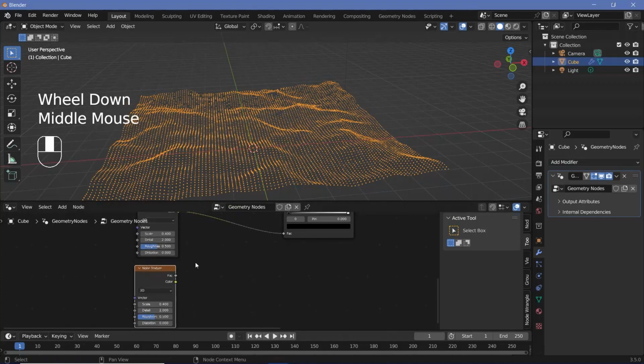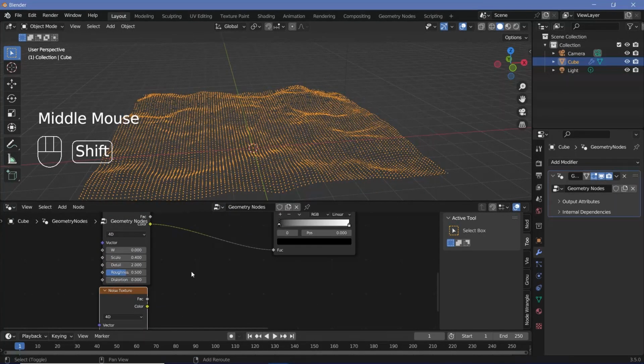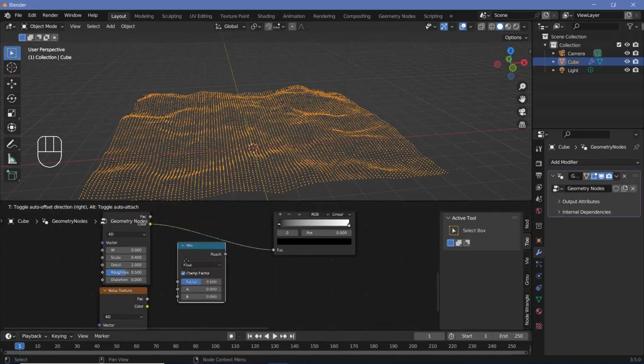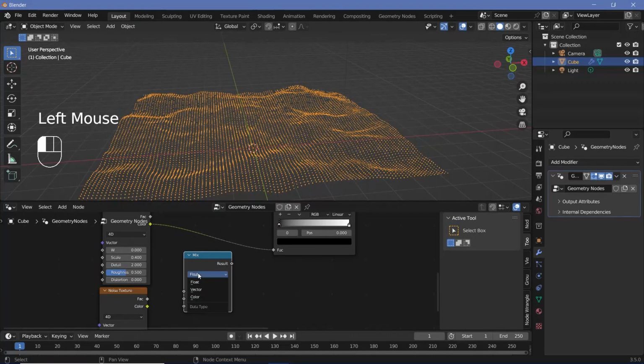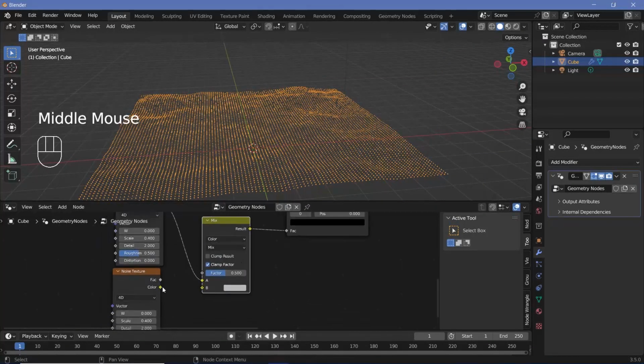After that, I'm going to change them both from 3D to 4D, and then I'll press Shift A and search for a mix node. Now I'm going to have to change the type of the mix from float to color, and then plug it in between the noise texture and the color ramp. And for the second value, I'll plug in the second noise texture.